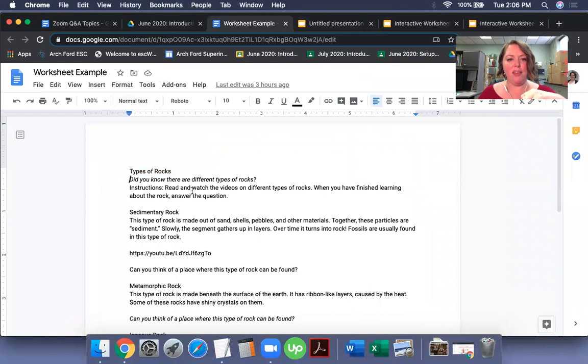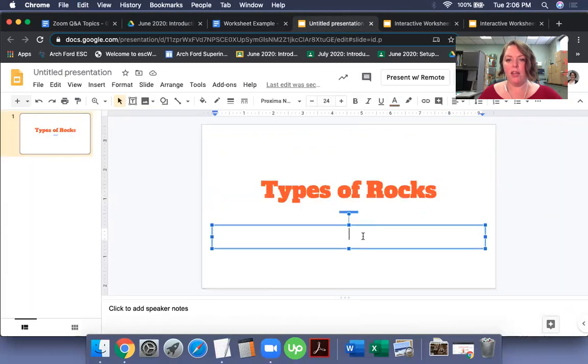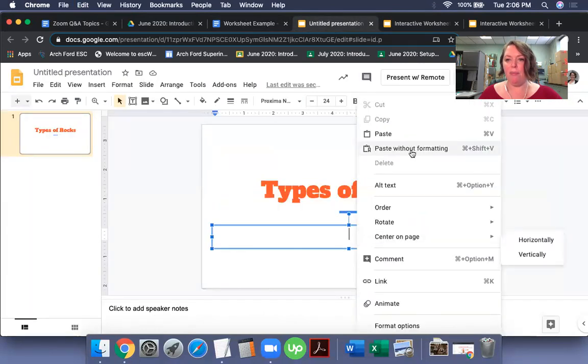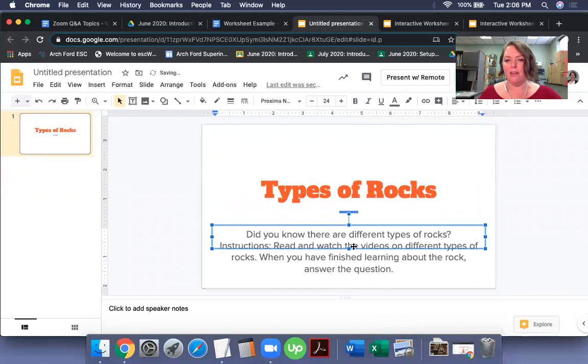Okay, so I'm going to do the same thing here. This is also going to be on the title slide, my instructions. I'm going to copy those, and right click and paste without formatting. Okay, and then I'm just going to clean this up a little bit.